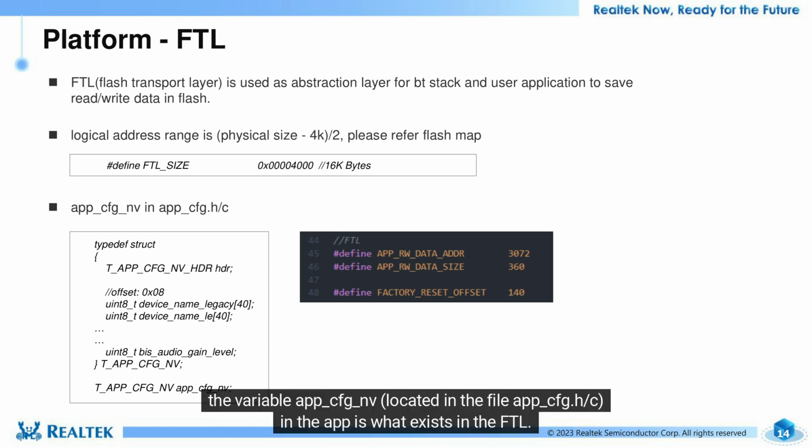The variable app_cfg_nv, located in the file app_cfg.h/c in the app, is what exists in the FTL.